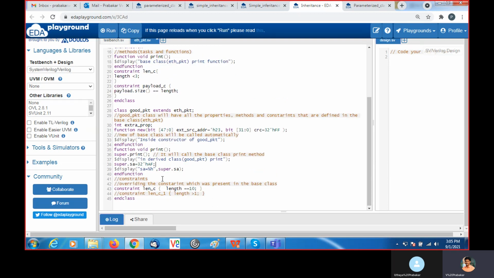Here I display the SA value and the constraint we are making, length equal to 10. Really the constraint for length C is less than 3. Even though, the constraint can be overridden when we write with the same name, length C. So in the good packet, the constraint is applied as length equal to 10.